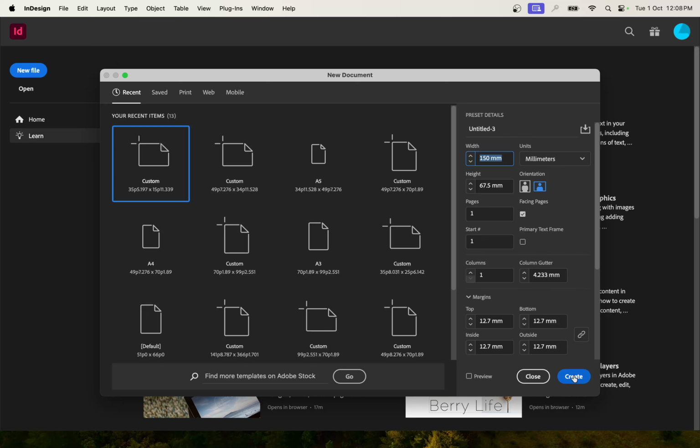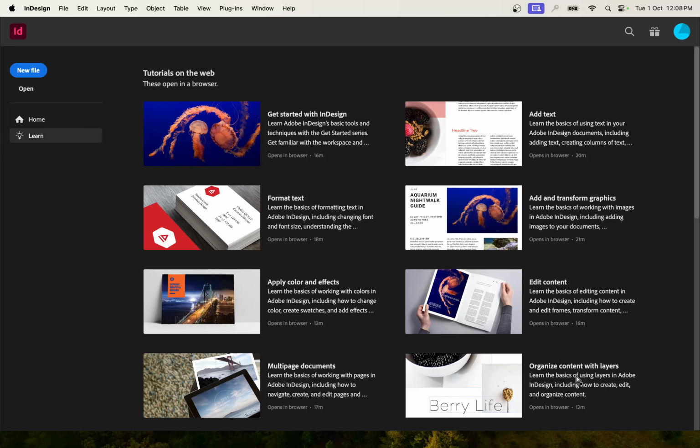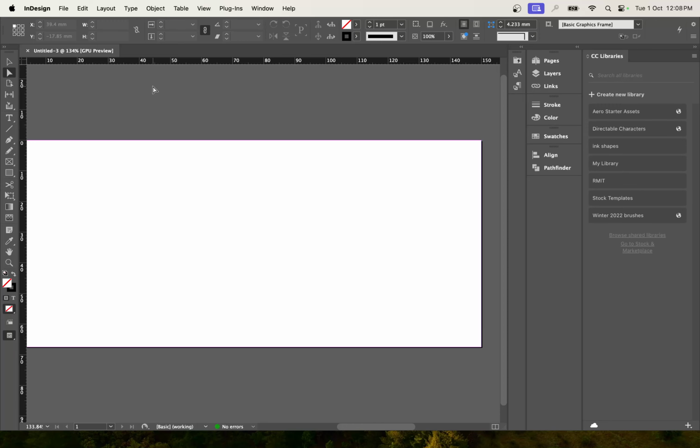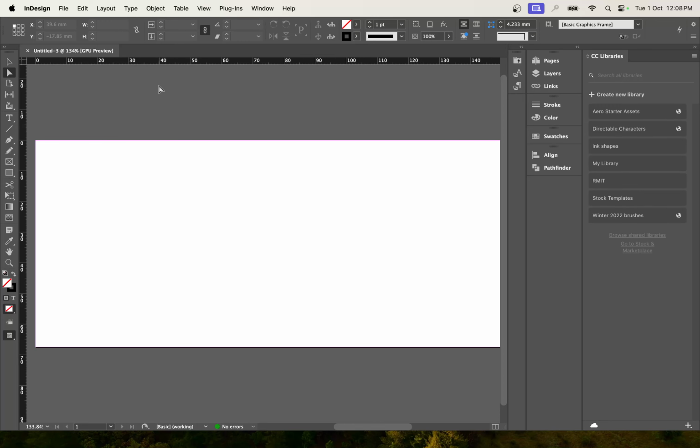So we'll create a single page. It's not going to be facing pages, and we could probably turn off all of the margins. I only want one column, and we'll go create. All right, so we've got a blank document here. We could save this as a template if we're going to do this a few times.